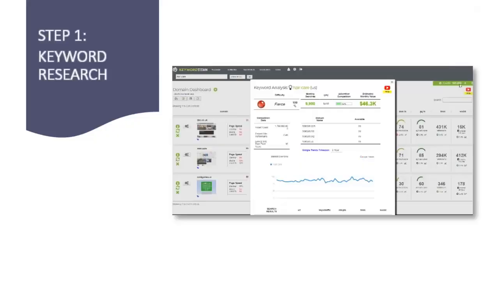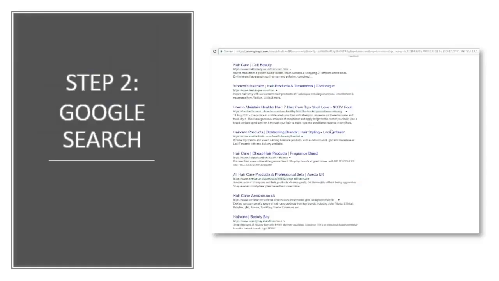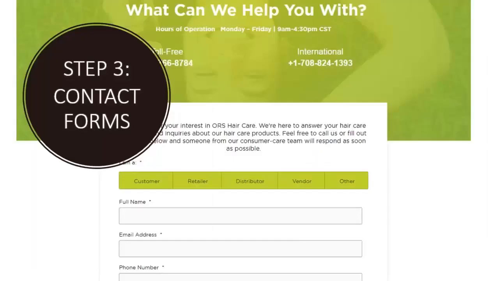You do some research on keywords related to your niche. That's an important point. You're not looking for really specific money keywords. You're looking for related concepts and keywords. Then you do a Google search for the websites that rank for those keywords. Very simple to do, but of course it takes time. Now, when you look through hundreds of these websites, you're going to be looking for contact forms.